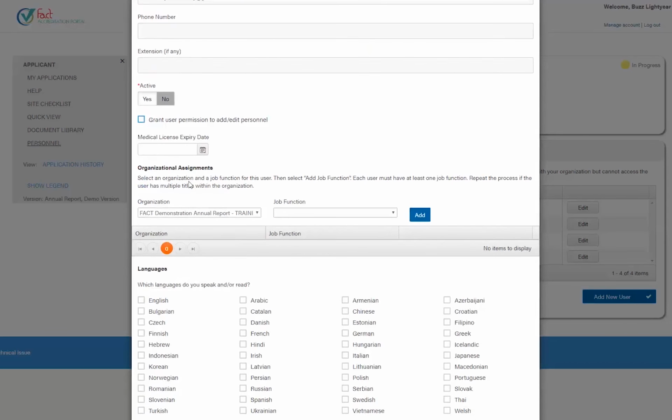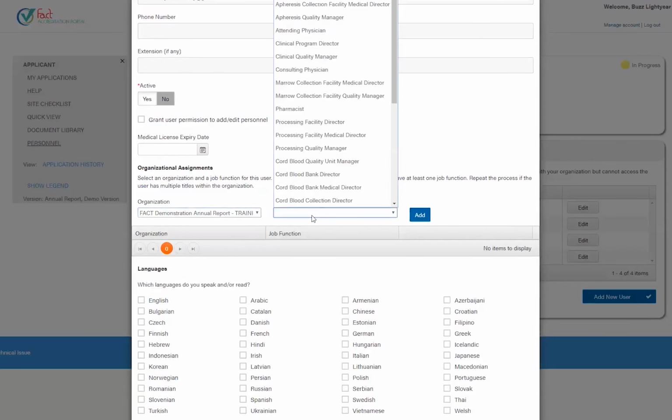Each individual that you create is required to have at least 1 organizational assignment. You're going to select the name of the organization that they're being assigned to. We're going to pre-populate that with the organization name for the application that you're currently working in. And then you're going to select what's called a job function. This is what they do at your organization. Are they your clinical program director or are they your processing director? Whatever the case may be.